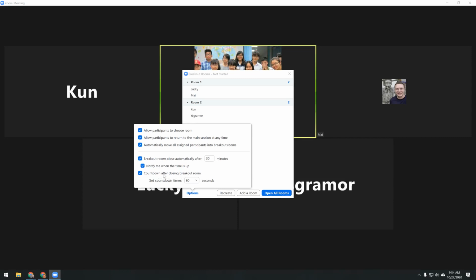Whether breakout rooms close automatically or manually, by turning this on, it gives students a warning that their breakout room is about to expire. And at the very bottom, you can indicate how long you want this warning to last for.